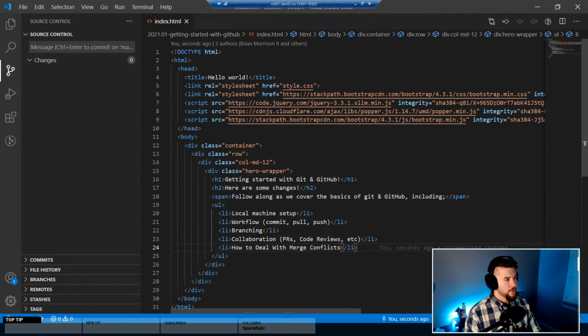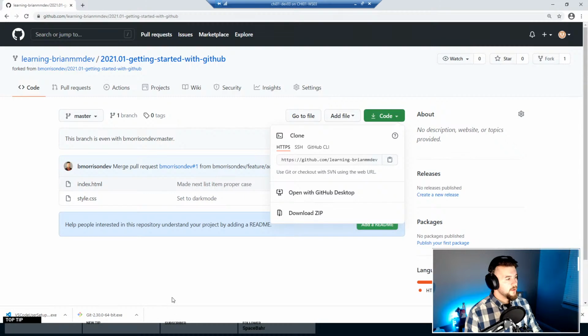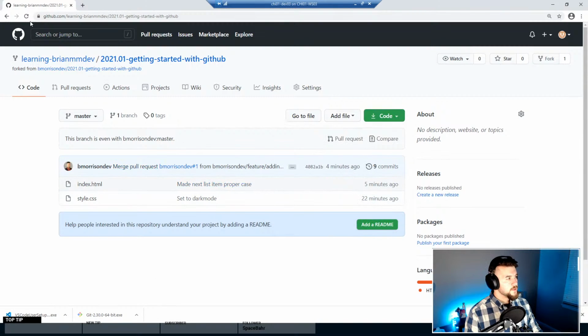Okay, it looks like everything's synced back up. So if I come in here, let's refresh this. And you can see the little notification I have here is: this branch is one commit ahead of bmorrison dev master. I basically made my change.